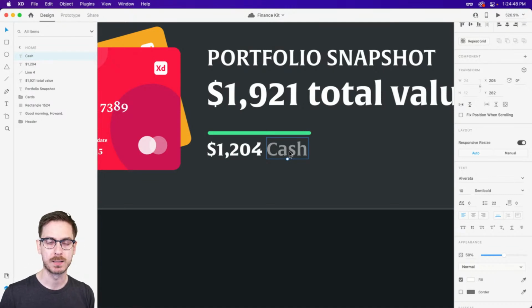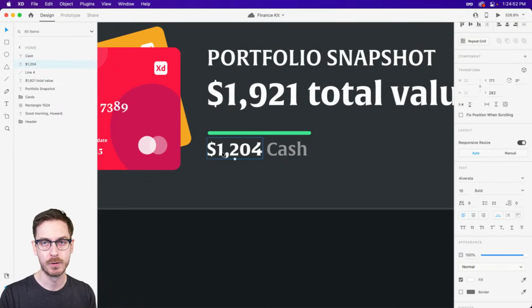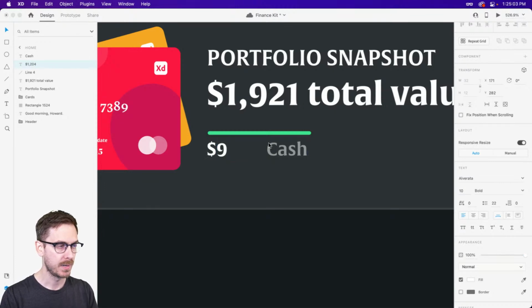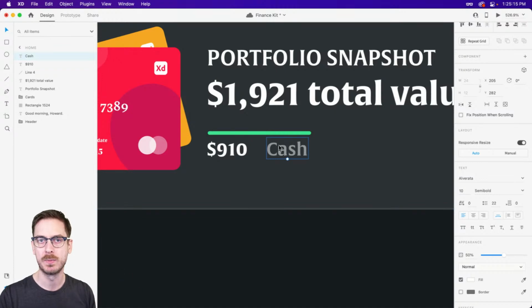it might be stocks. And considering if you do 1921 minus 1204, I don't know what that is, but the next line item is going to be a lot less. It's probably going to be under 1,000, right? So if I were to go 910, all of a sudden I have this big gap in between 910 and cash, which in the next one will be stocks. I'm going to have to move this over manually. Don't want to deal with that, right?